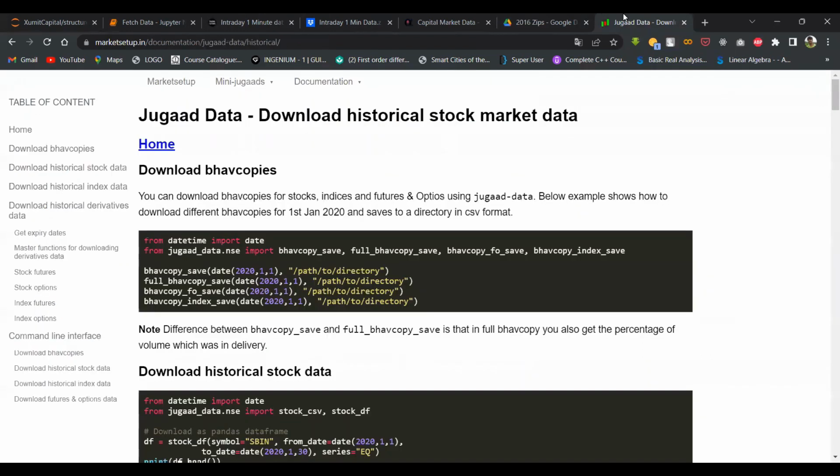Then there is Jugaad Data, which is a Python library. That's good, it means I can download lots of data by just one click, though I have to clean this data also. We will also see in the future how to download this data from Jugaad Data. Or you can refer to the documentation here. It's pretty easy, okay? So yeah, these were some free resources.